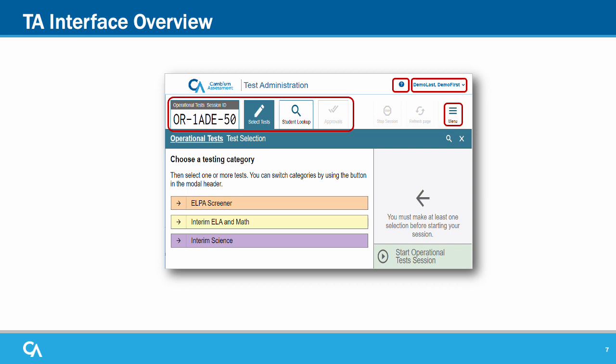The Operational Session ID tab will display the session ID and will show the test session table after students are approved to enter the test session and have logged in. Select the Select Tests tab to add tests to a session. Select the Student Lookup tab to search for student information using Quick Search and Advanced Search. Select the Menu button to access the Screensaver function and view any approved requests.